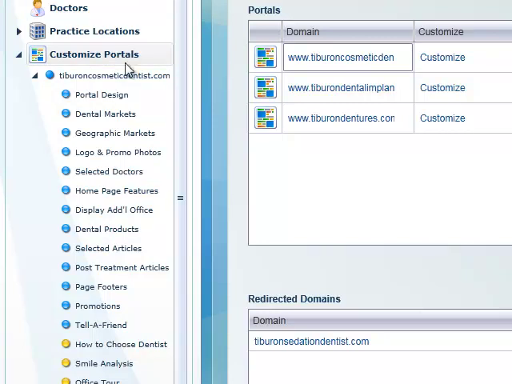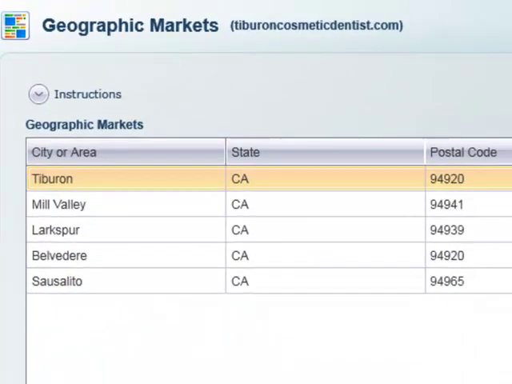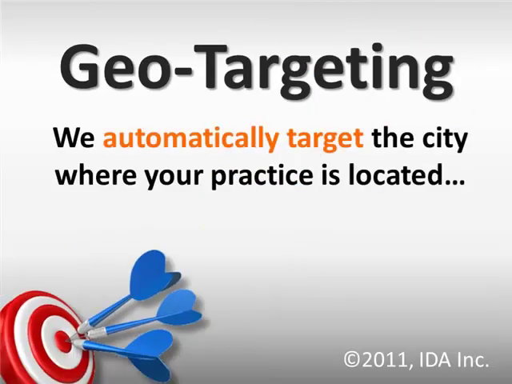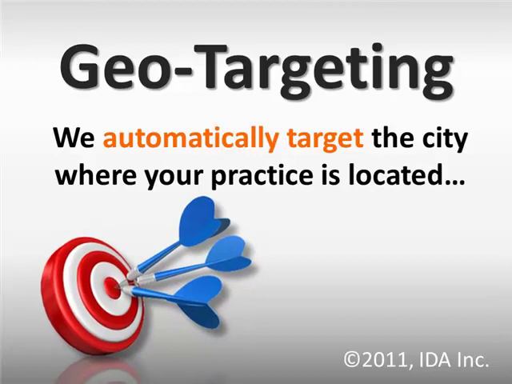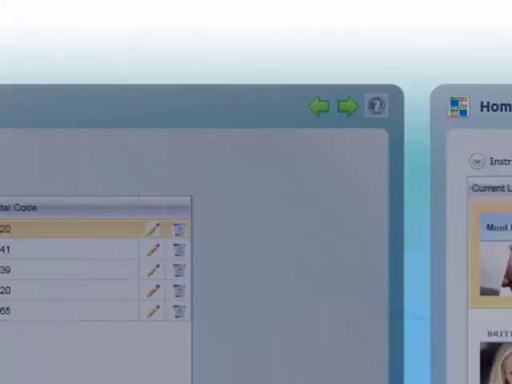Another key feature of IDA's SEO is the geo-targeting of each of your new patient portals. We automatically target the city where your practice is located, but to get more local patients, you should also add 4 more surrounding cities, neighborhoods, or areas that are geographically adjacent to your primary location city.